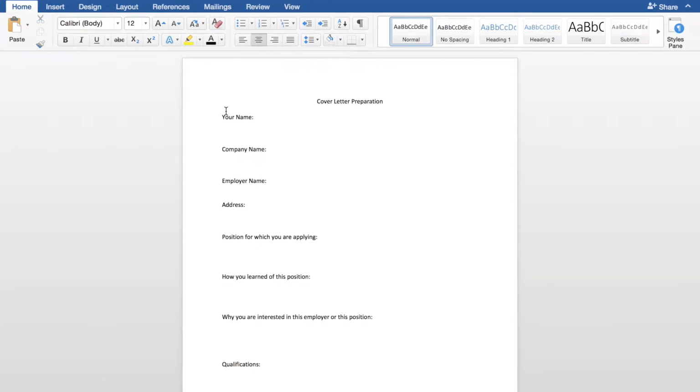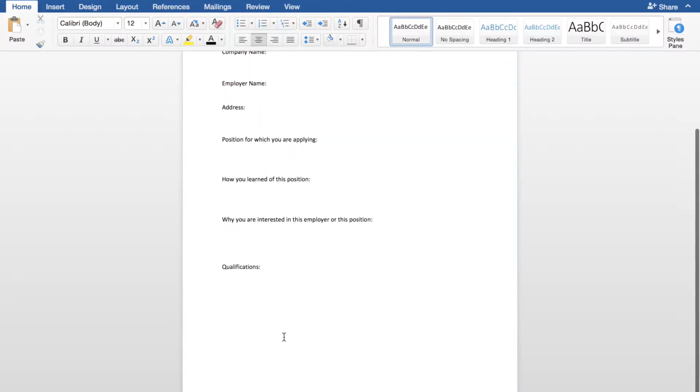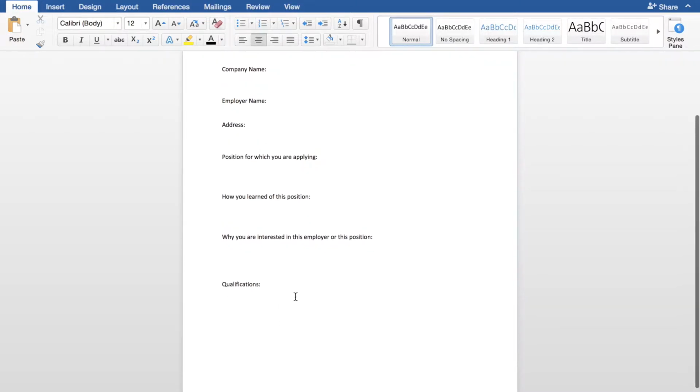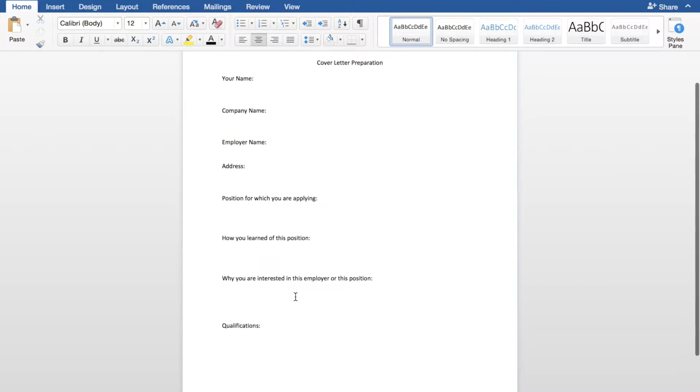So your name, obviously, the company that you're applying to, the employer's name. So if you know the hiring person in charge, whether it's through their human resources or it's the manager, then you should include that. The address of the company to which you're applying, the position for which you're applying, how you learned of the position, why you're interested in this position, and then what your qualifications are. These are all things that are going to need to be included in your letter. So this is just kind of there for you to jot down your ideas and notes, but you don't have to do it. This is not something you're turning in to me.